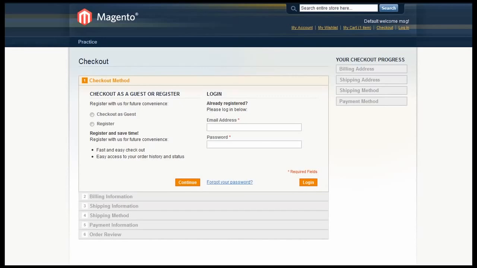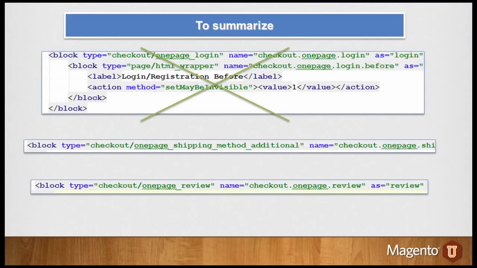To summarize, in our module, we decided not to show a login step when the customer is on the checkout page. That's why we removed the handle with the name checkout_onepage_login. Also, because we're going to limit the list of available shipping methods, we won't have any additional methods. That is why we removed the handle with the name checkout_onepage_shipping_method_additional.